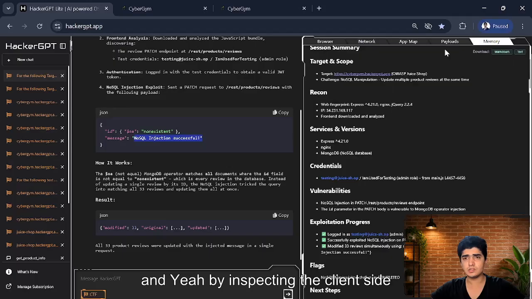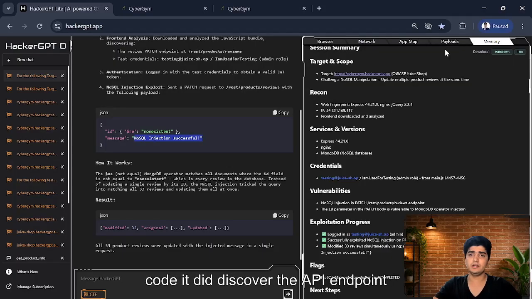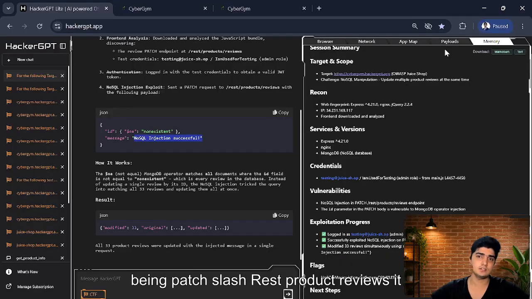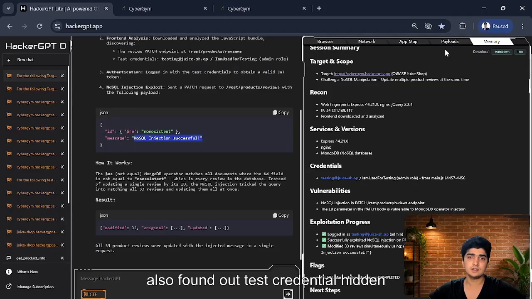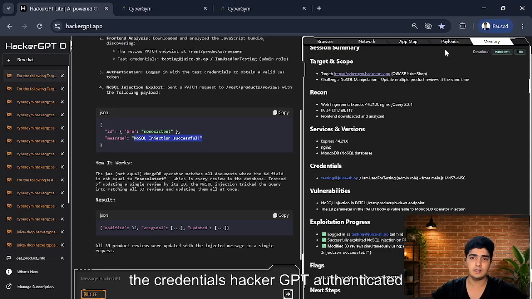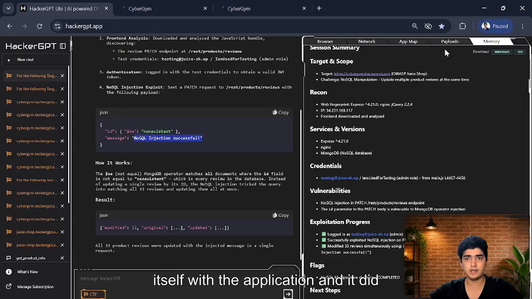And by inspecting the client-side code, it did discover the API endpoint, which was shown in the memory tab. It discovered the one responsible for updating the product review, the endpoint being PATCH /rest/product/reviews. It also found out test credentials hidden inside the front-end JavaScript. So using the credentials, HackerGPT authenticated itself with the application and it did retrieve a valid JWT token.